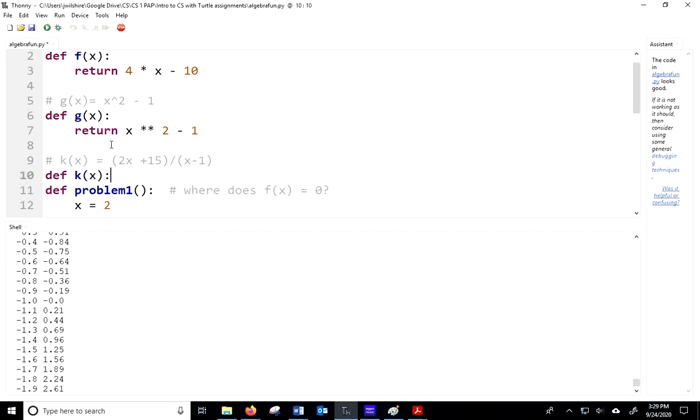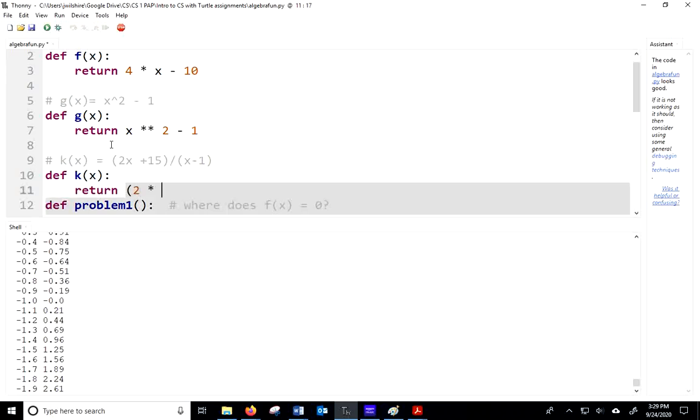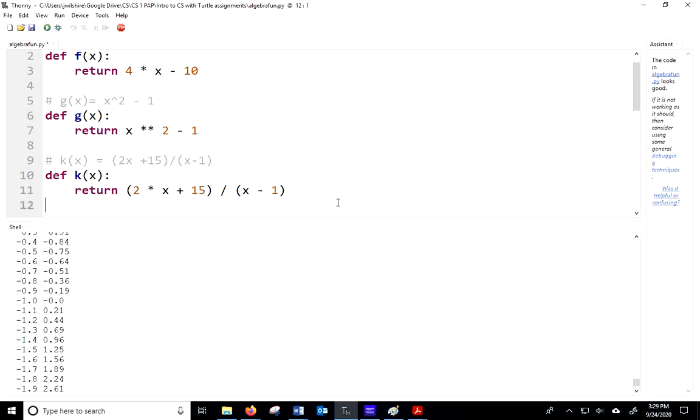Well, we would say def k of x colon. We would say return, and then 2. You can't just say 2x, you have to say 2 times x divided by x minus 1. You may notice I'm putting a lot of spaces in between my operators, like the times, add, divide. That's just a personal preference of mine. It does not affect the program.